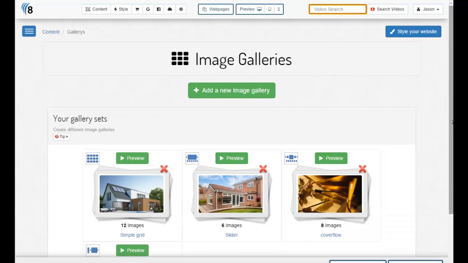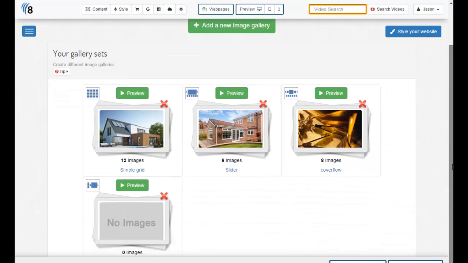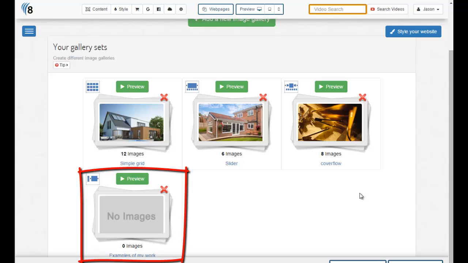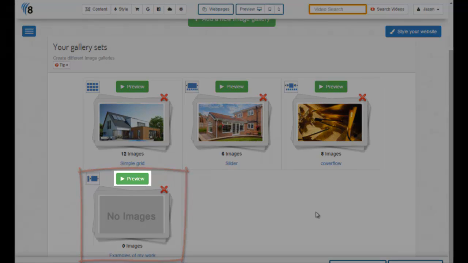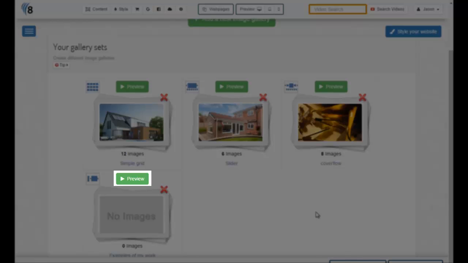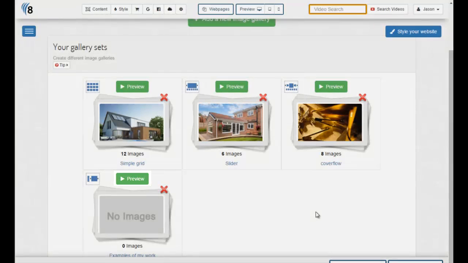Your empty gallery now appears as a tile in a grid. Now, the title, the gallery style, the number of images, and even the delete icon are all shown together with a preview button. Now, the preview button will allow you to see an early view of your gallery rendered across the full page of your website.